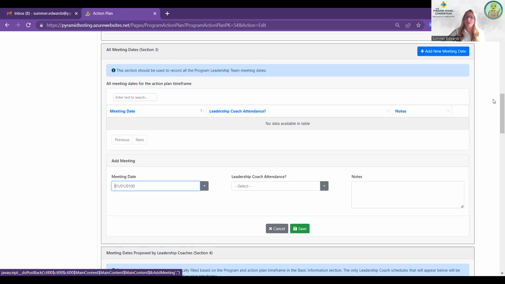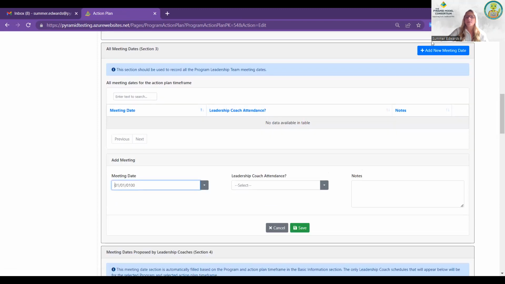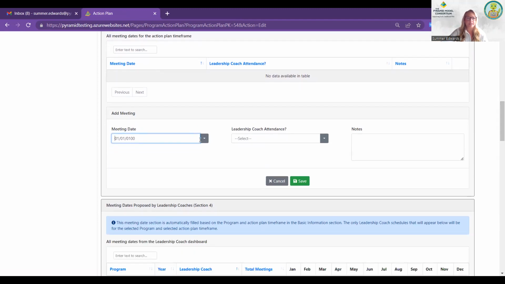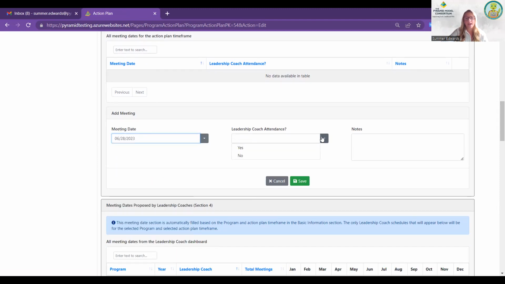So I'll click on the add new meeting date button here in this section. And like with all other sections where it has its own add new button, it's going to pop open those fields a little bit below. So we're still within section 3 here. We've clicked add new meeting date, and now we're going to select when we had a meeting. So let's say we had a meeting today, and our leadership coach, yes, they were in attendance. And then I can add some details and some notes about the meeting. Okay. And then we can save that.